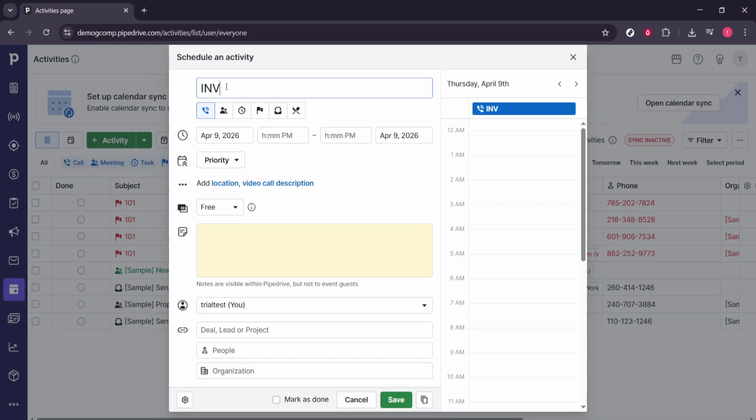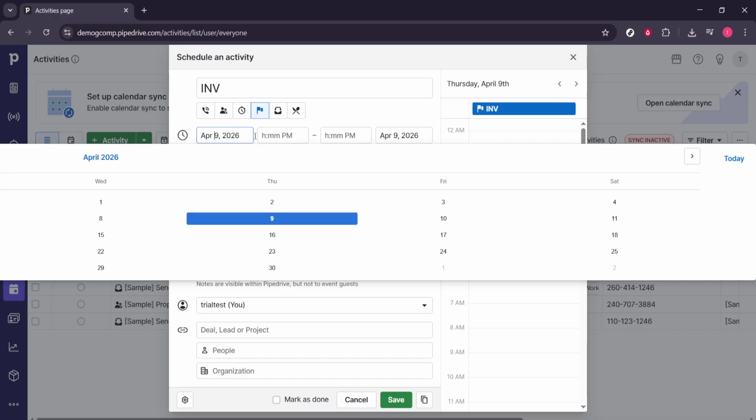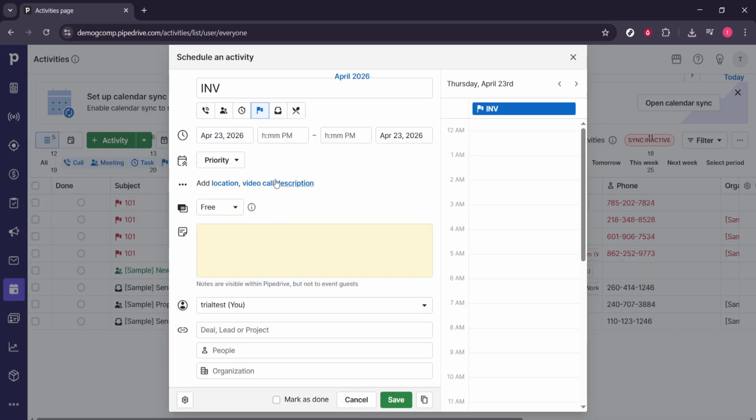Set the due date and time. Choose when you want this reminder to land on your to-do list. Be realistic with timing and double-check the time zone if you work across regions. If it's time-sensitive, add a specific time so it shows up where you expect it in your day.